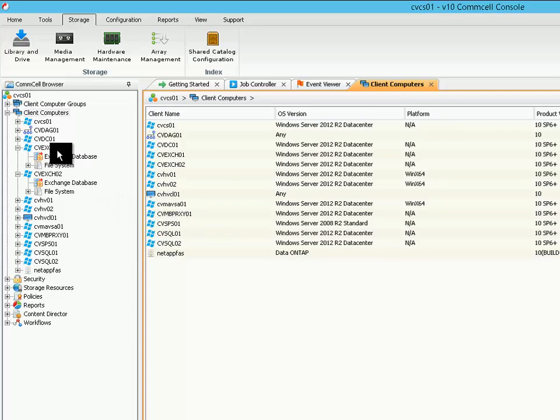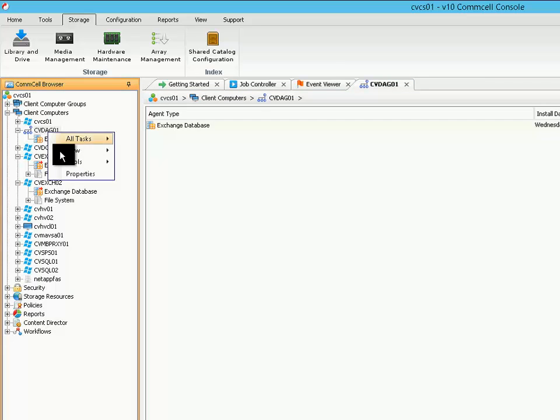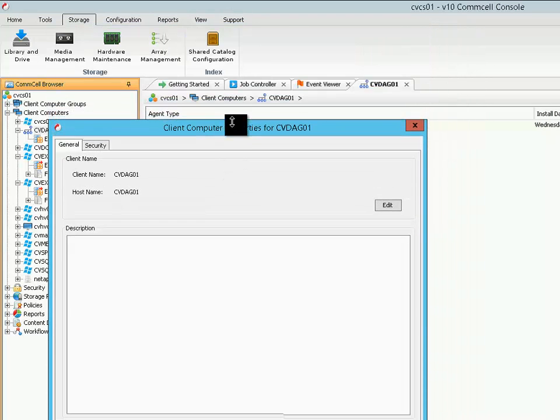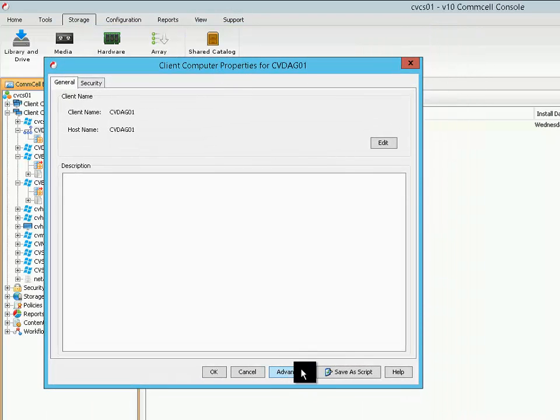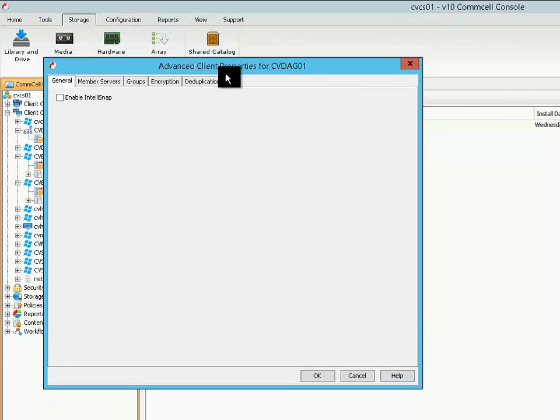Once the screen refreshes, you'll see we'll have our CBDAG01 client object, and we'll be able to manage all the databases in the DAG from this particular client object. But before we get into policies, let's take a look at some of the options here. I'm going to right-click, select Properties, and more pertinent options are down here under the Advanced tab. And the first thing to note here is Enable IntelliSnap. If you want to be able to perform hardware-based snapshots for backup, you've got to click this box.